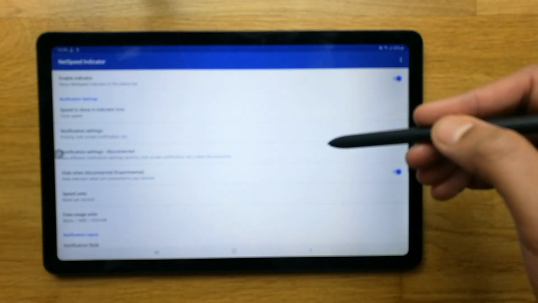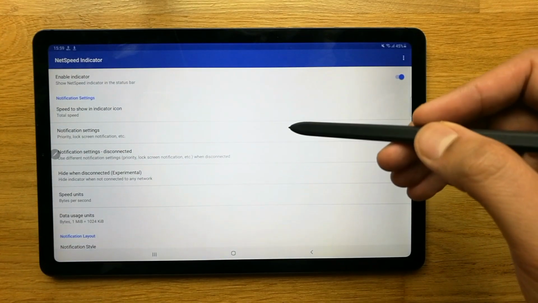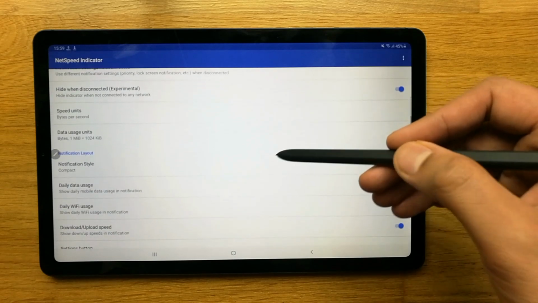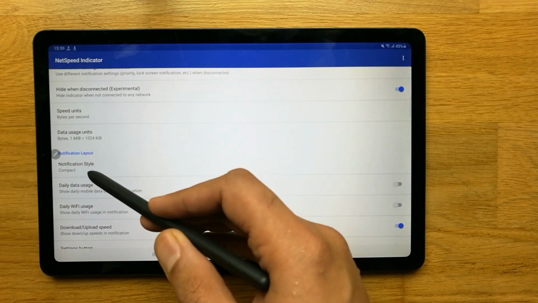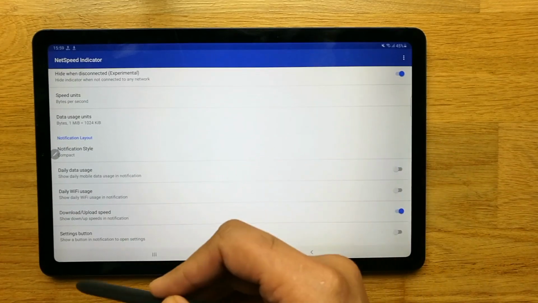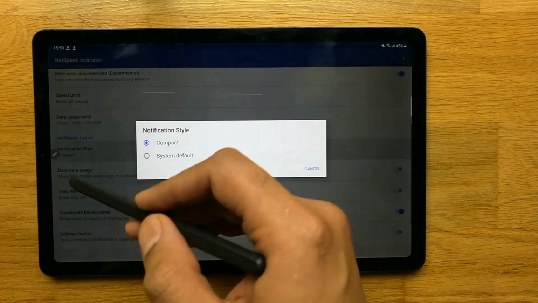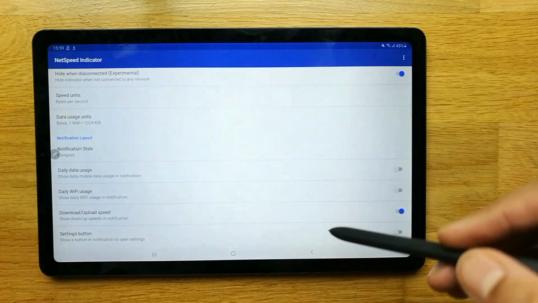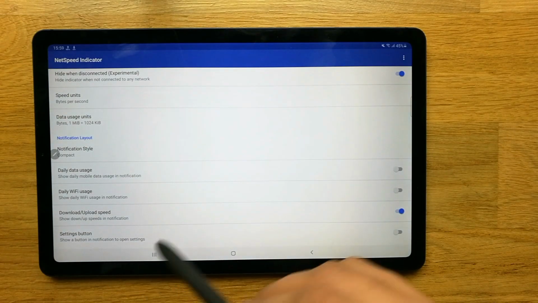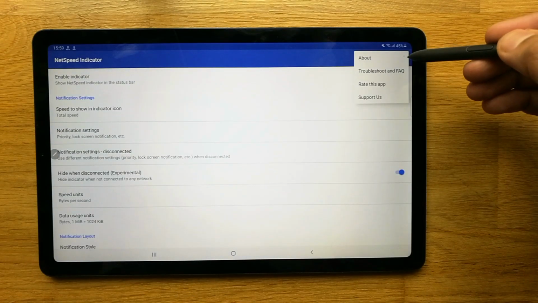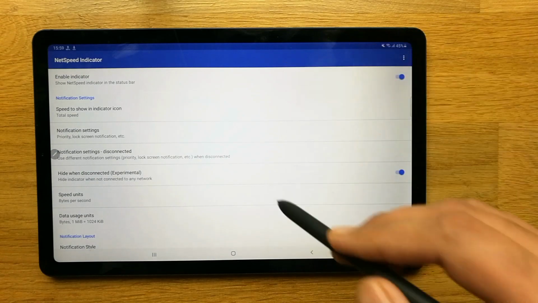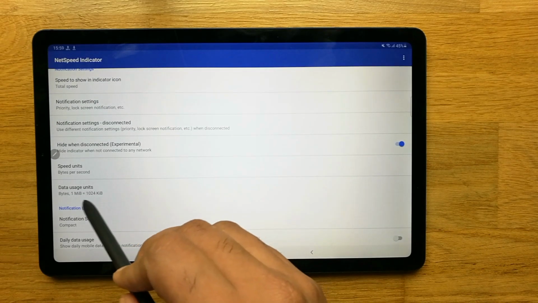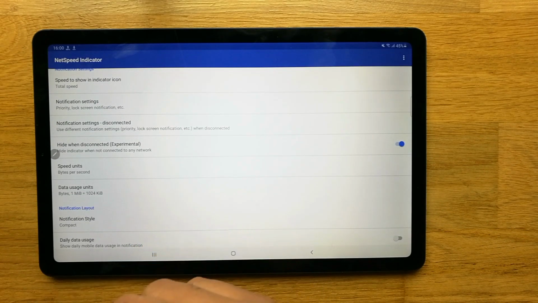So there are other functions as well, the notification settings that you can set according to your needs in the Net Speed Indicator. You can see it over here, the notification layout. You can also see there are different layouts over here. So notification is set as compact, or you can also set it as system default, and you can also see the setting buttons over here, and you can also go to the settings from here as well. So this is very useful guys, and it also shows you the data usage units, and it also gives you all the correct figures that you want to know.